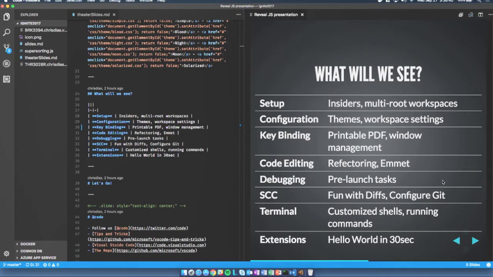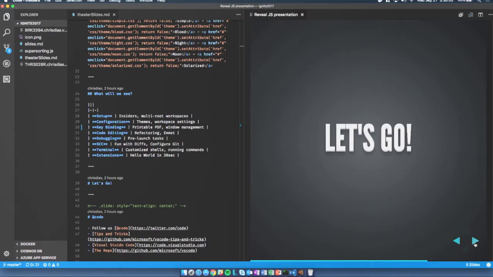In the terminal, we'll look at some of the interesting commands, like how to not stop VS Code when you have running sessions in the terminal that will bog down your machine. And finally, we're going to create an extension for VS Code in about 30 seconds. So with that, let's get going since we only have 20 minutes.